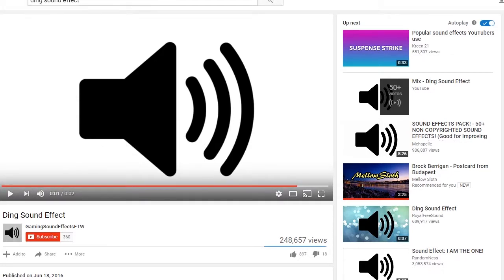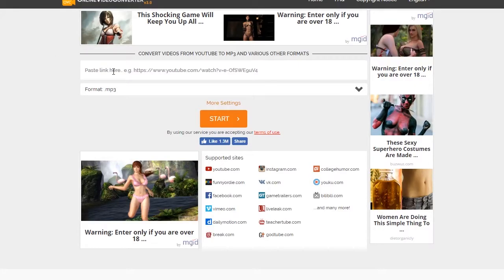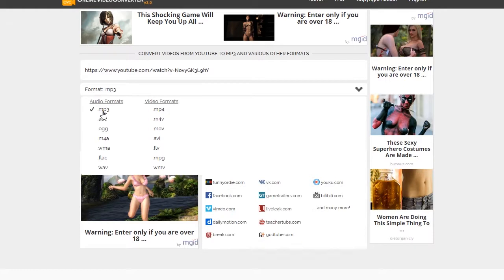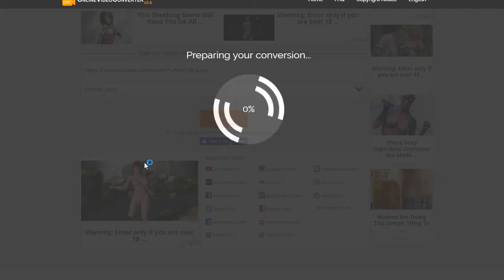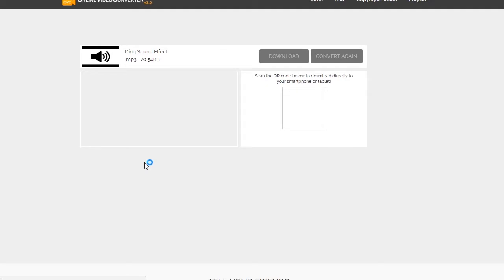So basically what you do is you copy and paste the URL right into here. Super easy. Make sure it's in the MP3 format. Like I said before, that is an audio format, as it says right here. So make sure it's in MP3, and then you just hit start, and it literally is the shortest amount of time. It's so easy and it's so fast.